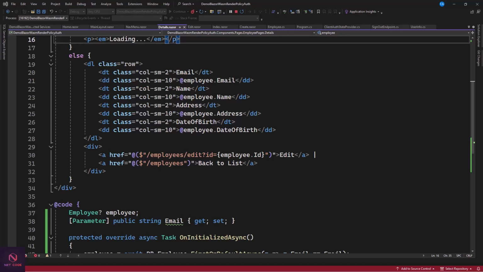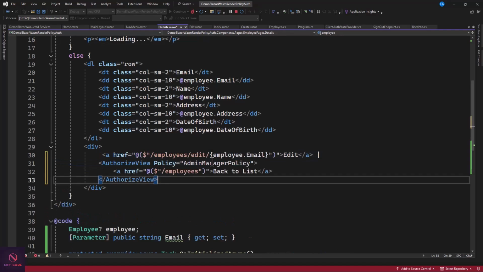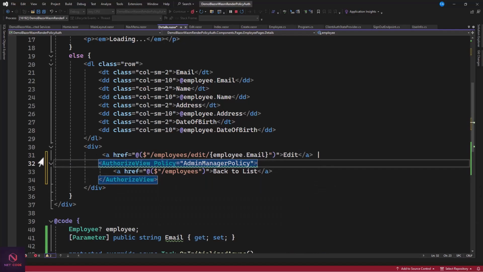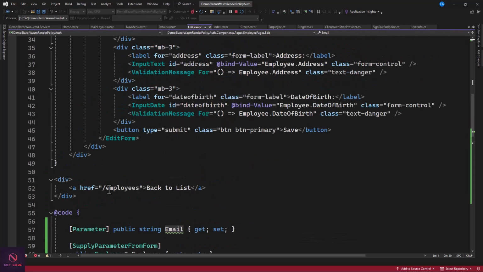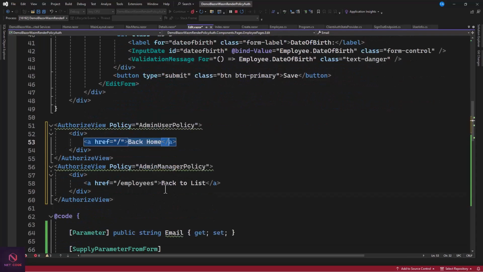So this is what maybe we can do. We can say if authorized view here, and if it is admin or manager, that is what we want to see back to the list. If it is user, it's only edits. Okay, and now let's go back to the edit page as well. So from the edit here back to the list, we want to check if it is user, or if it is admin user, back home. If it is admin manager, back to the list.